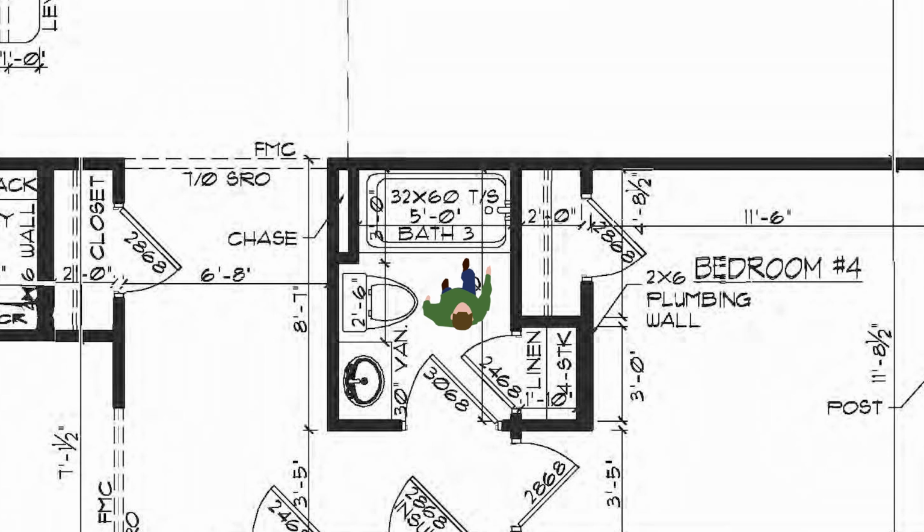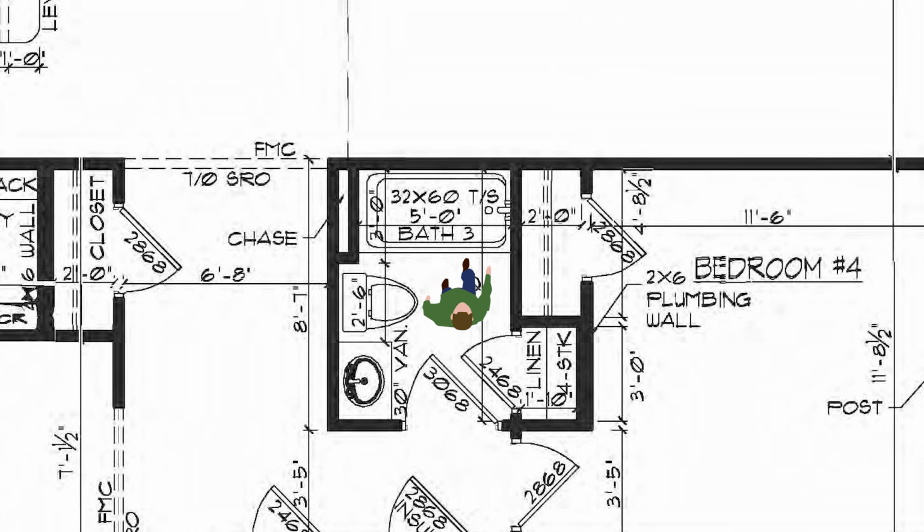Now, there's a lot of tubs out there. There's garden tubs and drop-in tubs, and they all have different symbols. But once you've been doing this for a while, you should pretty much be able to figure out what you've got there. All right, well, let's jump on up to the second floor.